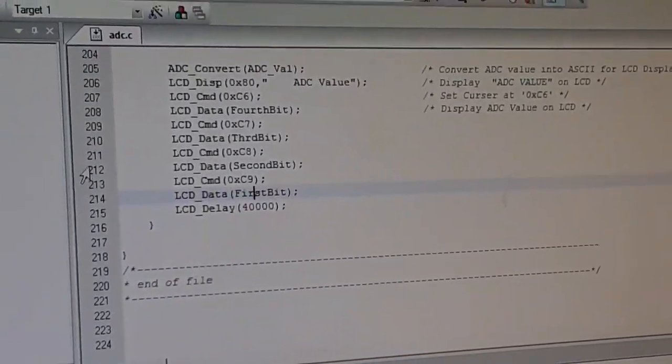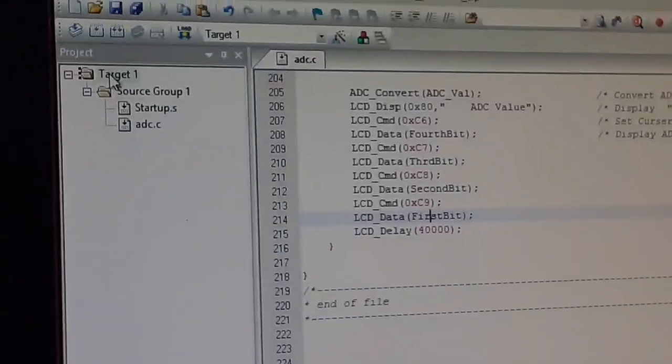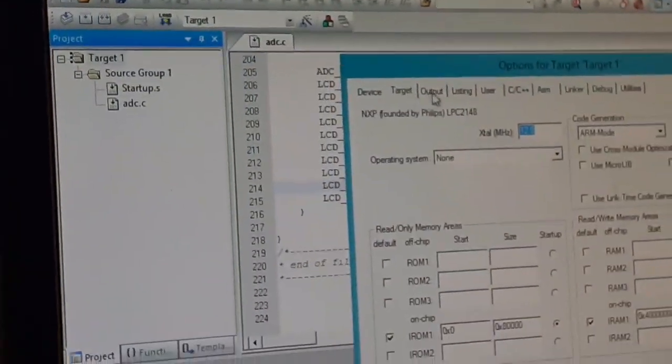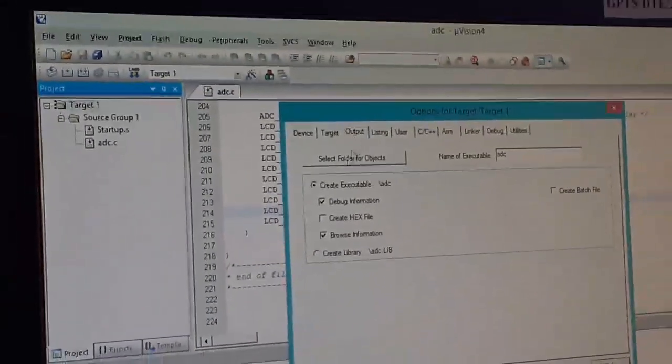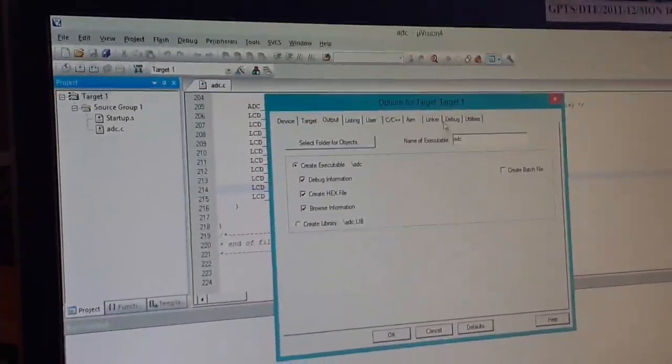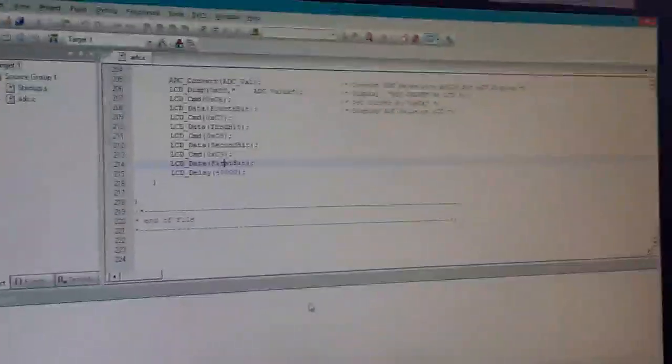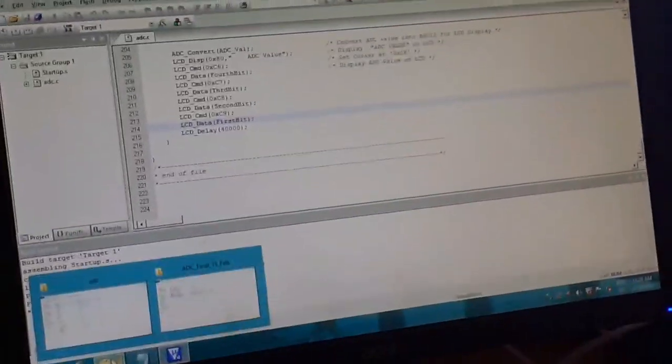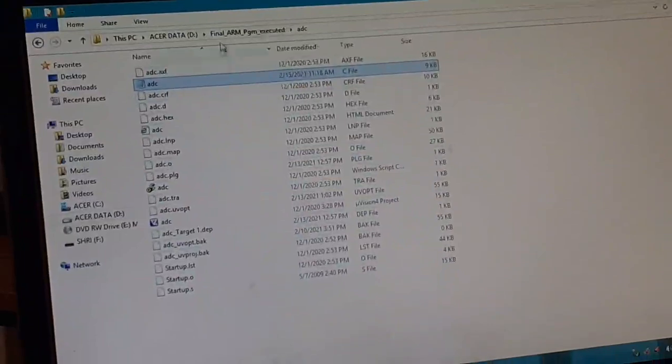After writing the program, go to the target, right click on this option for target, output, click on create hex, then go to the linker, click on OK. After that, build the target. Here it builds the target with 0 errors and 0 warnings, and created a hex file in the same folder. Now let us see the hex file in the same folder.